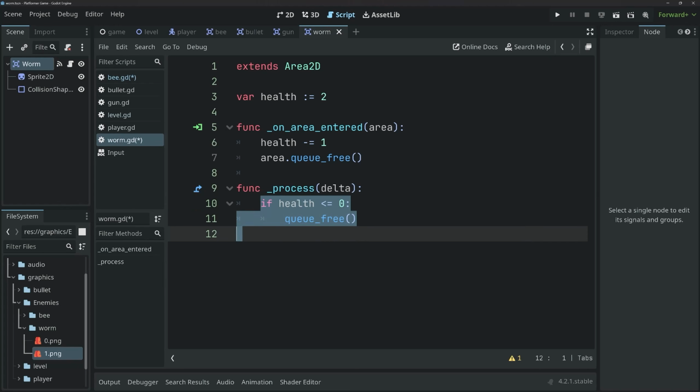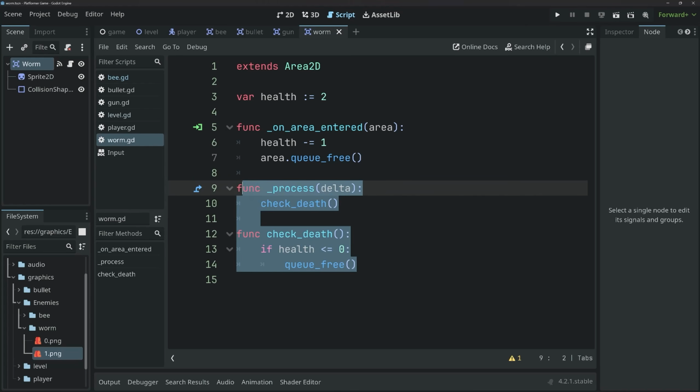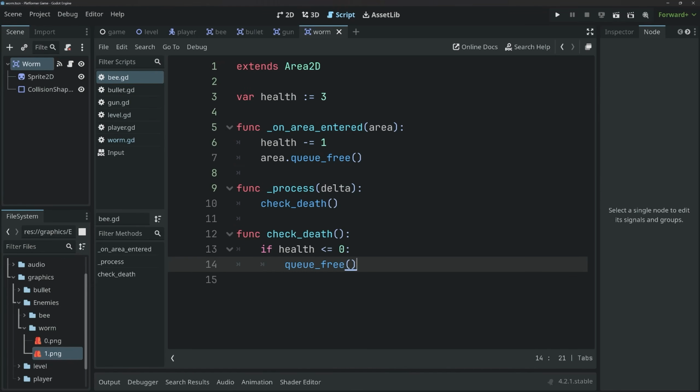And I suppose for better organization, this bit of code should be in a separate function. Let's call it func check underscore death. And this check death we are running inside of process. So check death in there, and we're going to get the same result. Now this, once again, I want to do for both enemies. So I'm going to copy the code and paste it into the bee script.